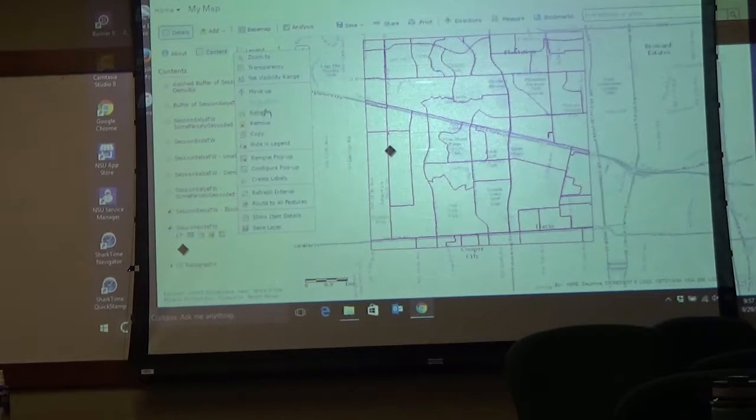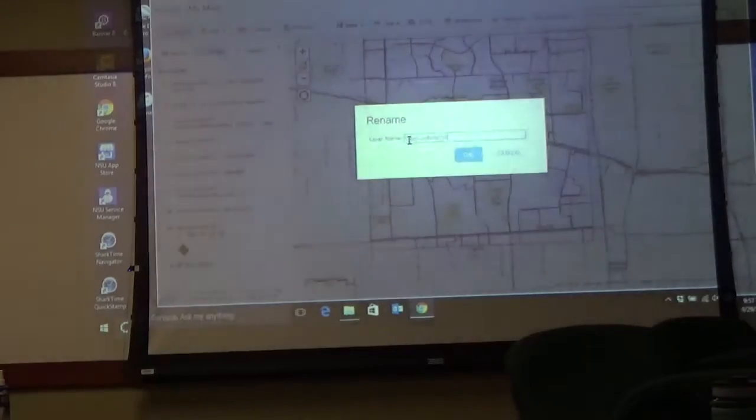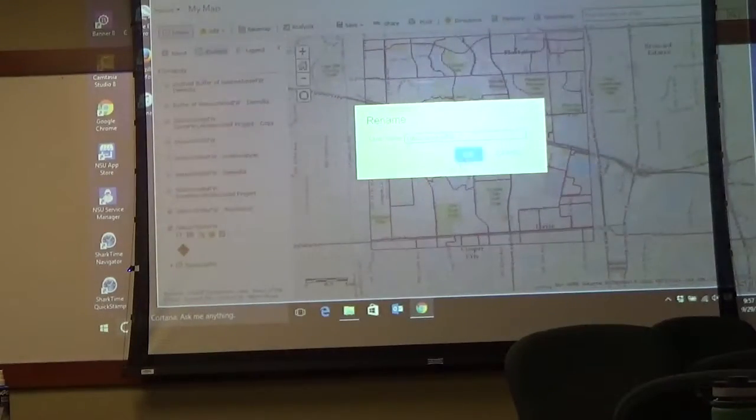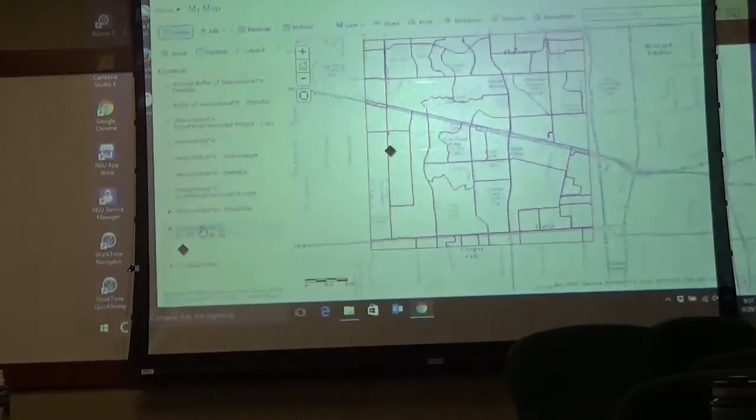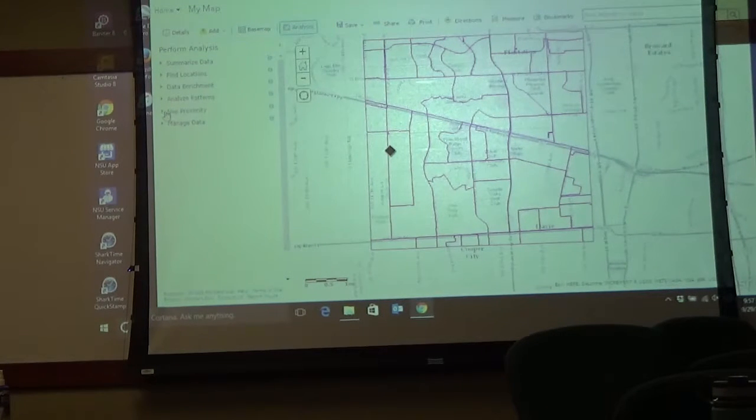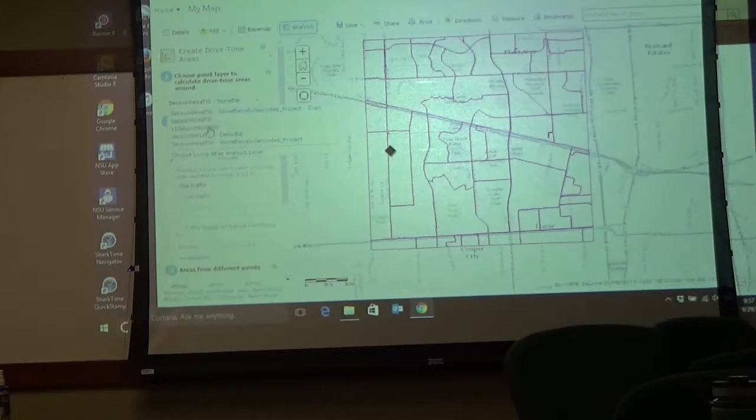So rename. I just want to make sure that I find it. So I just put a one in front, and I want to move it up, just to make sure that I'm happy with it. Now I'll try this again. Analysis, proximity, drive time areas. Here we go.